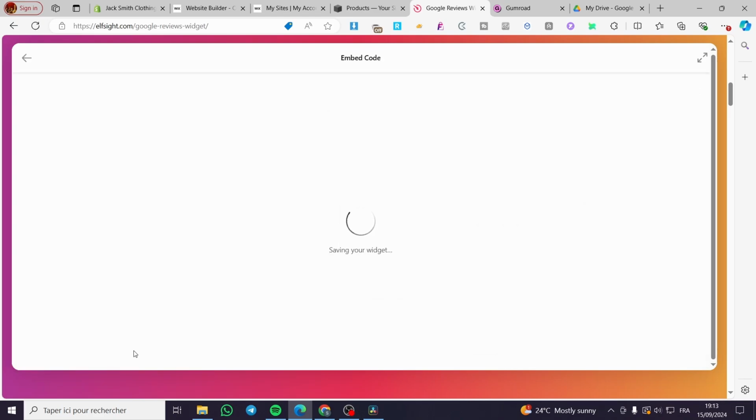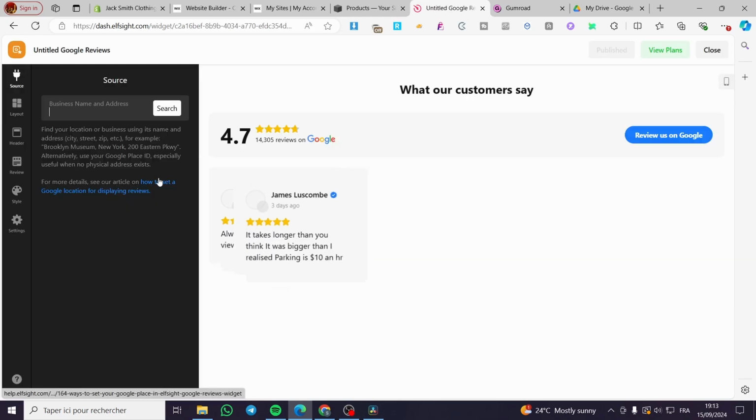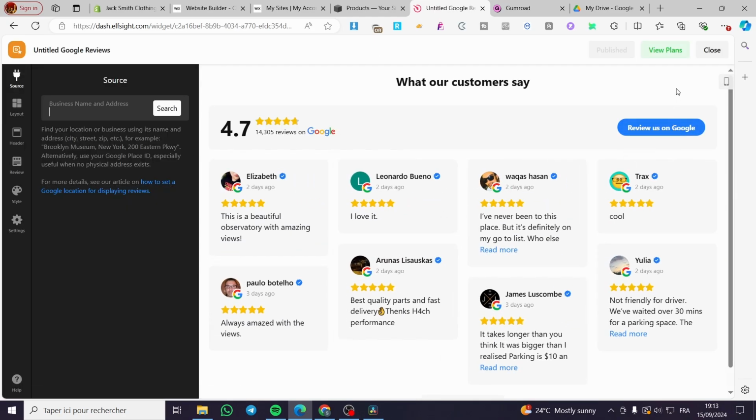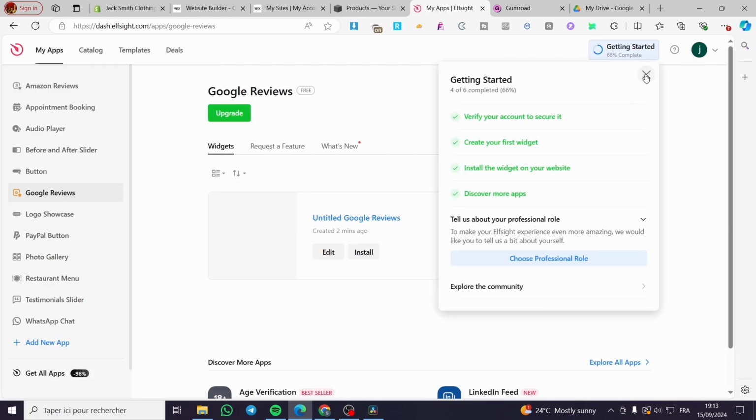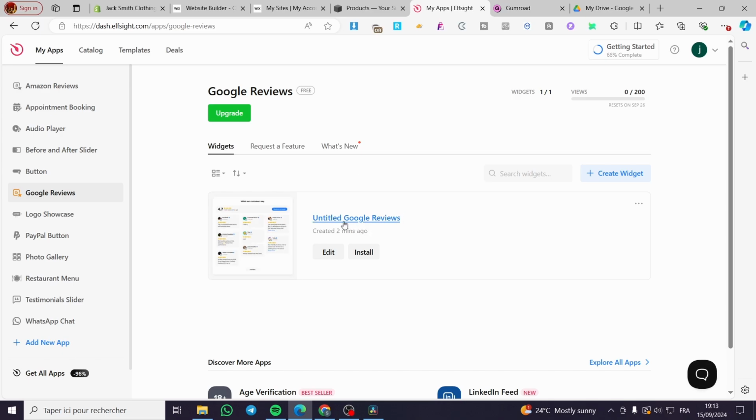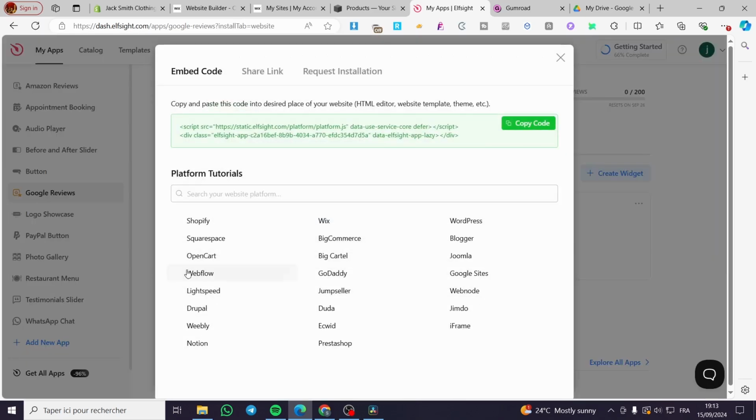Now all we need to do is click on add to website and it will save your widget right away. So here we have the review. Now it is published. As you can see, I'm going to click on close. Here we have the review. I'm going to click on install.